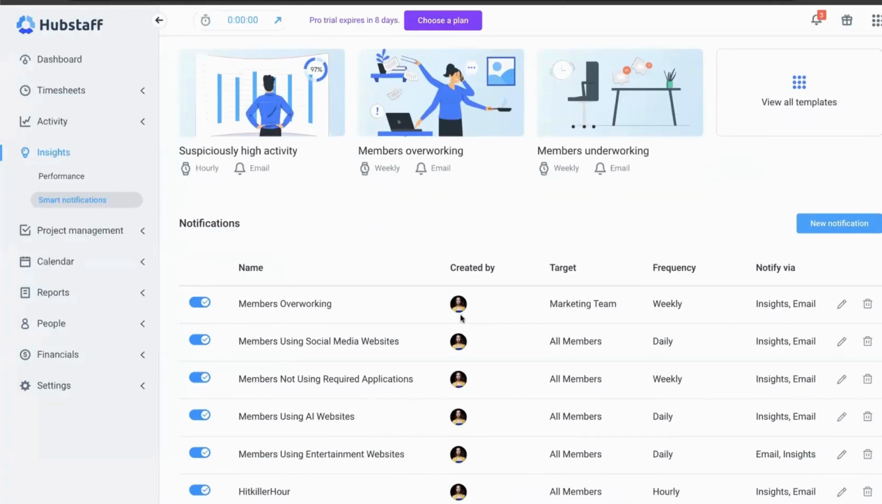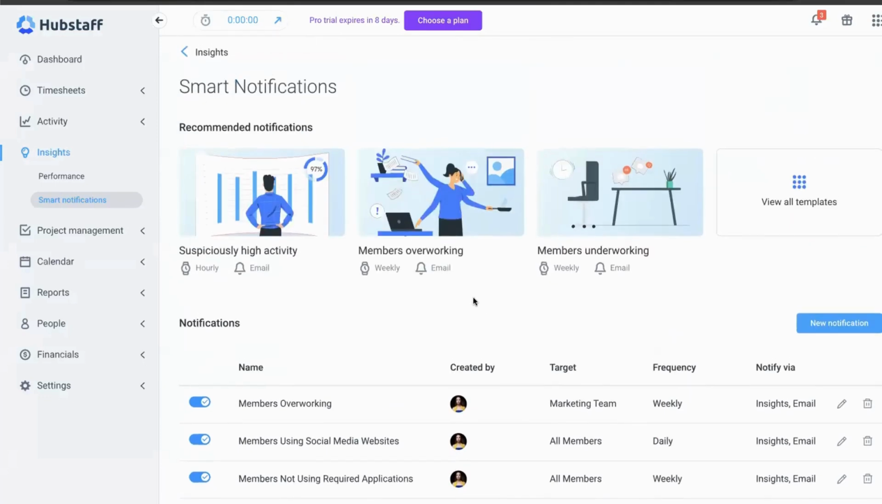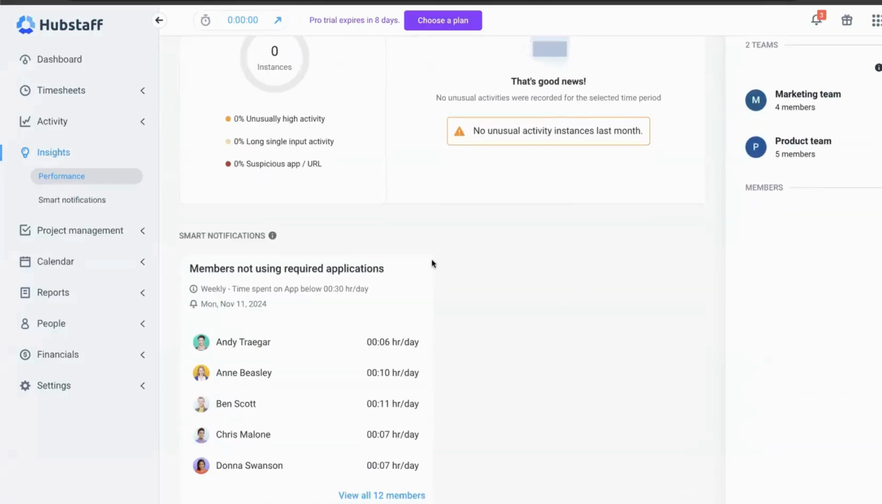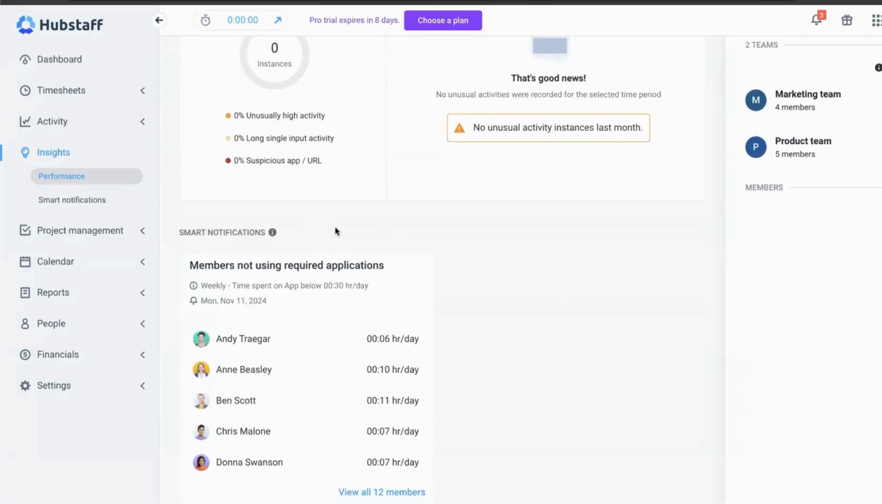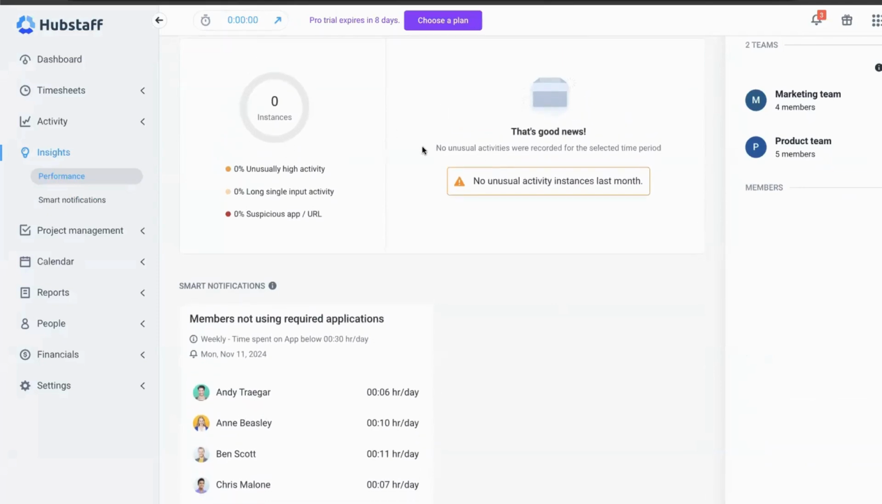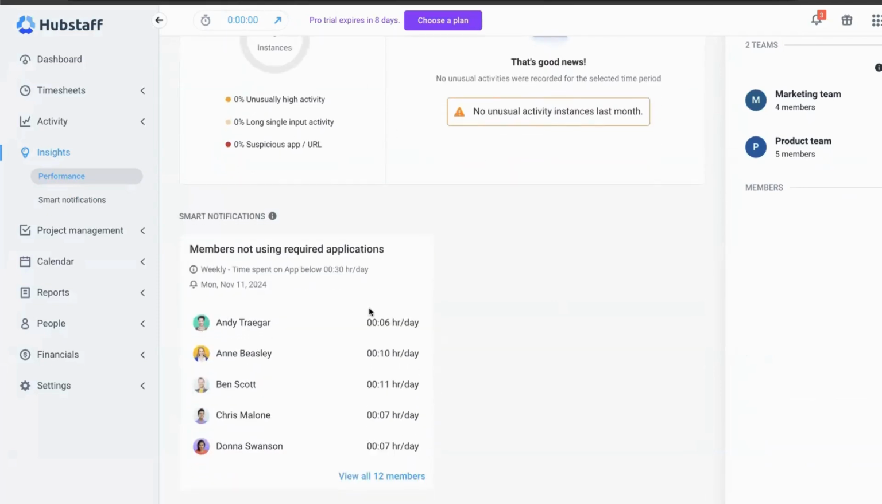So you'll see all the created smart notifications down here. And then I'll just go back to performance. And down here, you can see what it looks like when there are smart notification results. It's right underneath where we talked about the unusual activity widget. You can see all the folks who triggered this notification that you created. For example, I created one for members not using the required applications. And you can see how long they did use it. And for example, this one is set to 30 minutes per day, and these folks didn't use it that day for 30 minutes. So that is everything I wanted to go through. I hope this was really helpful, and I'll pass it back to you, Aubrey.